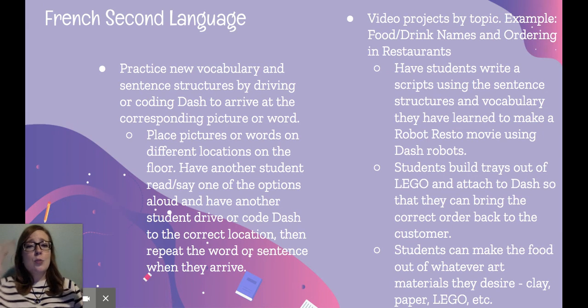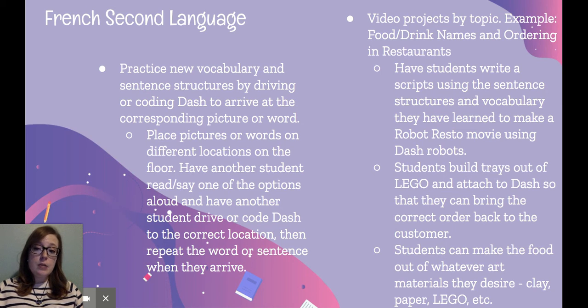And then there's a more complicated project here that we were supposed to do last year. We got two thirds of the way through, and I was very disappointed we didn't finish, so I can't wait to try it this year, which is making your own movies in a second language. And so we were doing food and drink names and ordering food in a restaurant. Students had to write their own script. They had to use the sentence structures and vocabularies that we had learned and practiced in class, and they had to write their own script and film their own Roboresto movie using the Dash robots and iMovie.